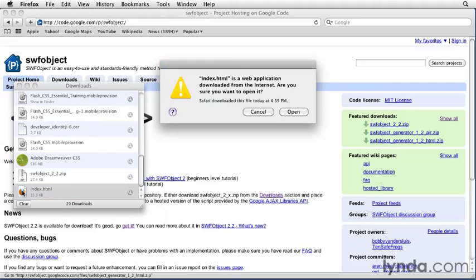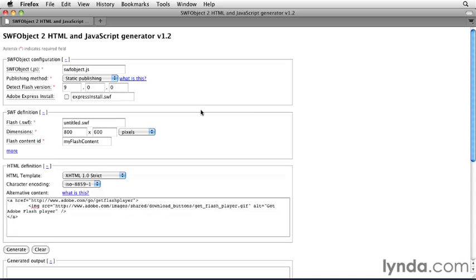So I'm going to open that file up in a web browser, and I'm going to copy and paste this code. So let's go through and talk about how this works. So we have the SWFObject that's looking for the file name. So this is just going to be swfobject.js.